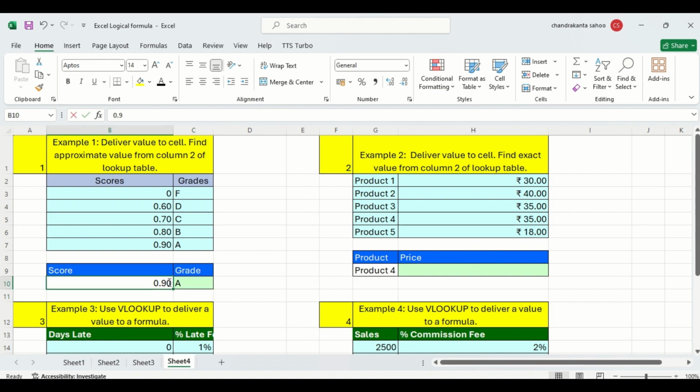Suppose somebody gets 0.62. You see, that means it relates to the closest lowest number or score. That is D, because it is close to 0.6. Even if we write 0.69, it will not make it 0.7. It will relate to the lowest number. So similarly we can also do this.